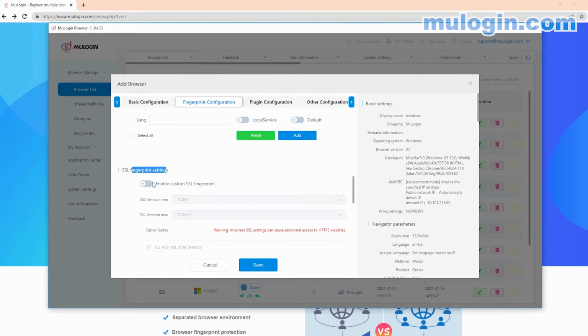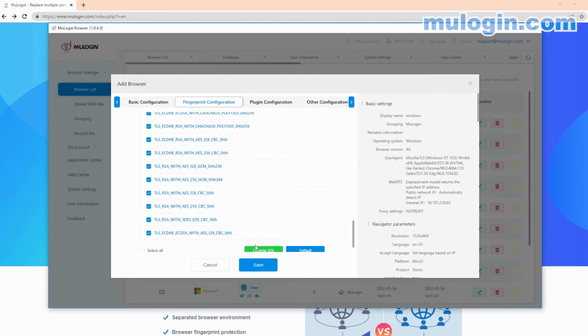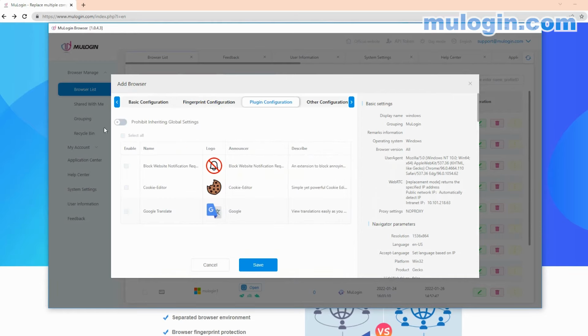Enable SSL fingerprinting or not according to your own needs. I enable it. Then click Chrome SSL, consistent with Chrome SSL. Add plugins to the browser on the plugin configuration setting page. You can add the plugins you need in the Application Center menu. Then it will be very convenient to select the plugin when creating the browser configuration file.